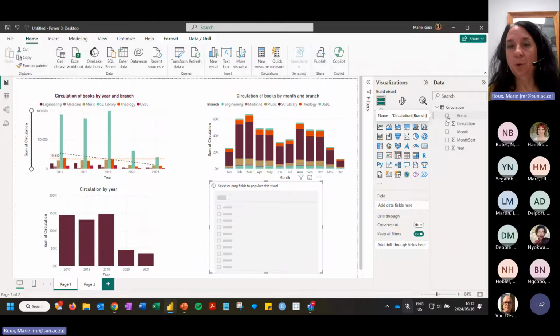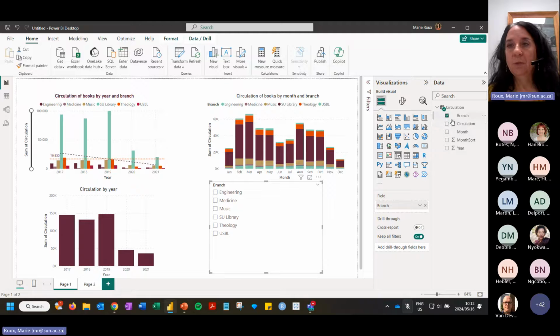So I'm going to add branch first. So you can see then immediately it shows you the branches that you can choose from. Now you can make it as small as you want, and whatever you want to do with it, you can format it further.